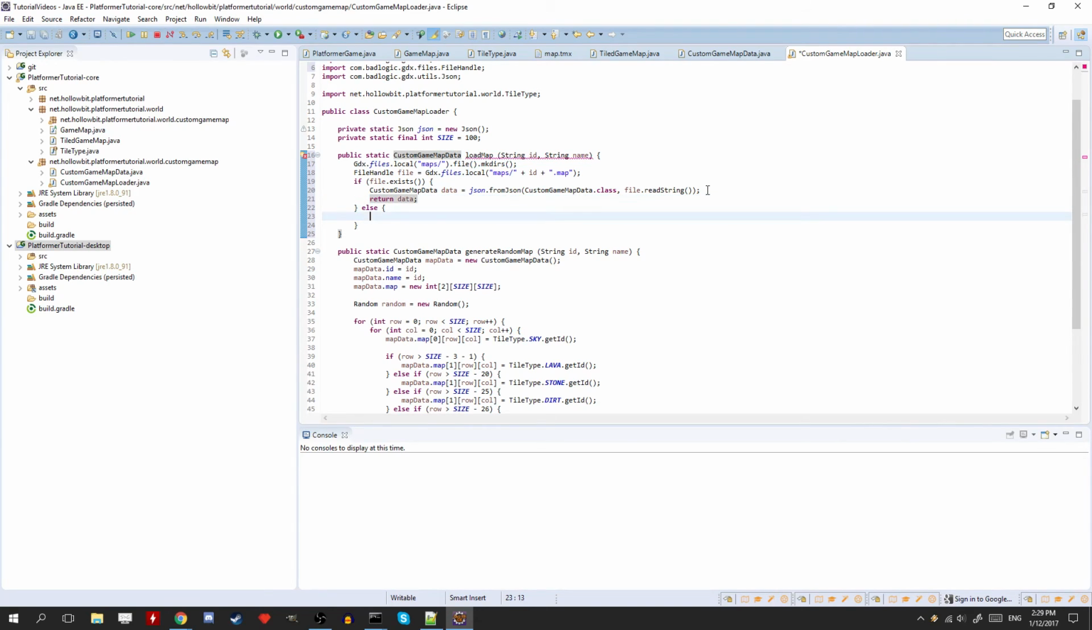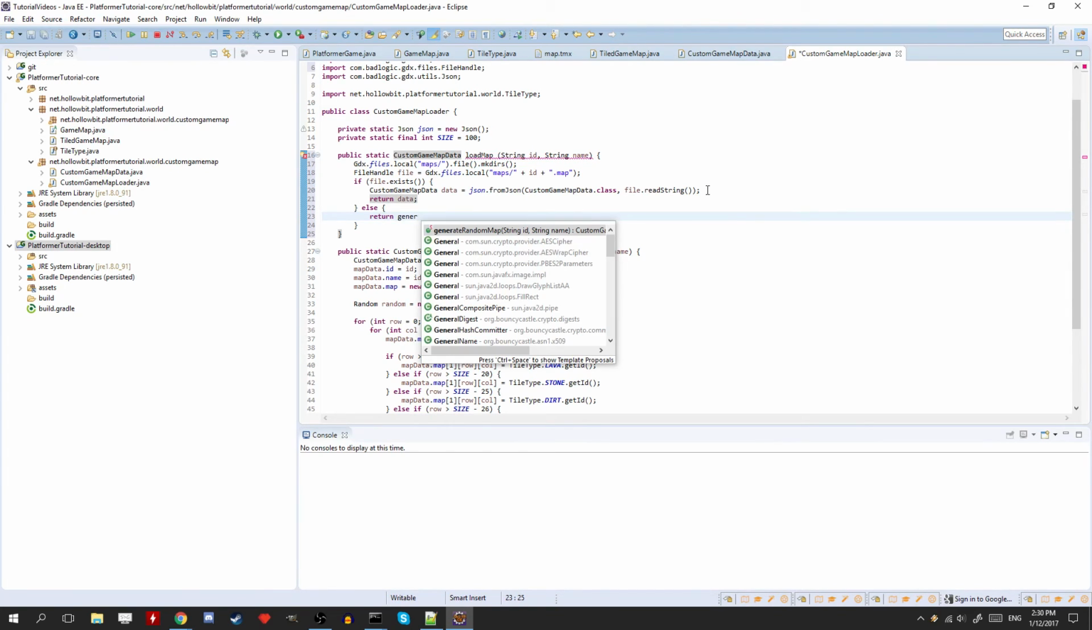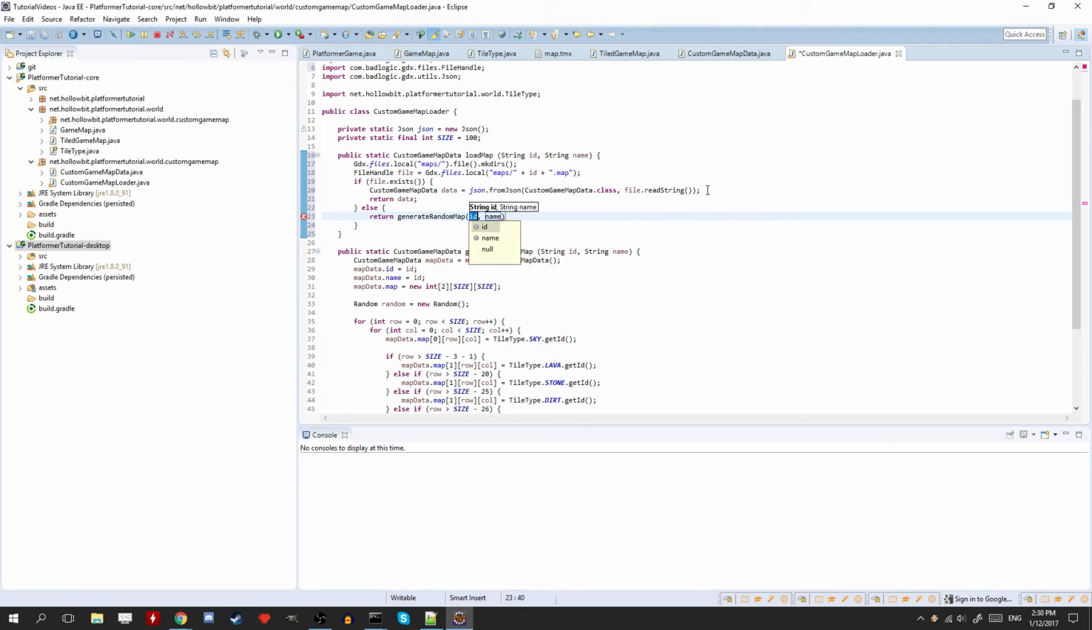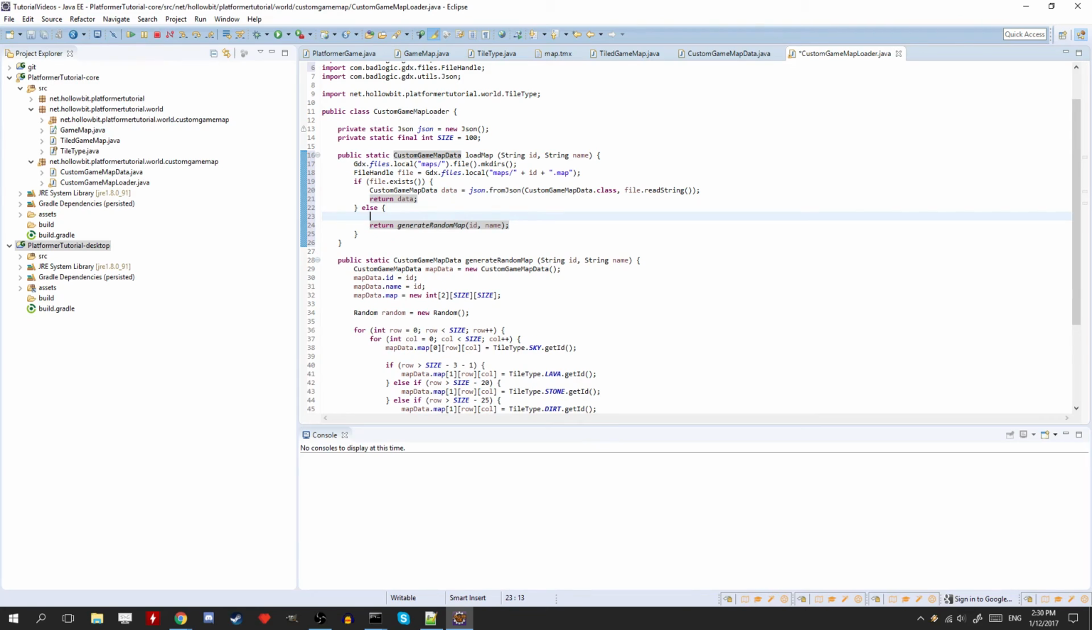Okay, and then we're just going to return the data. And then now here, if the file doesn't exist, we're going to return, and then we're going to call our method here, generate random game map. Actually, let's do it this way. Custom game map data is equal to this.